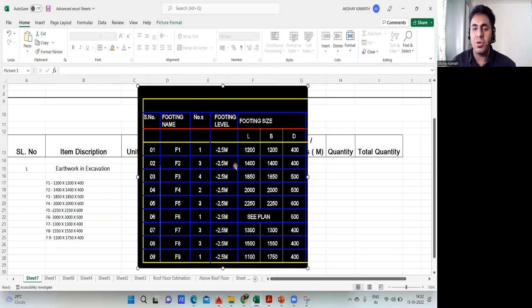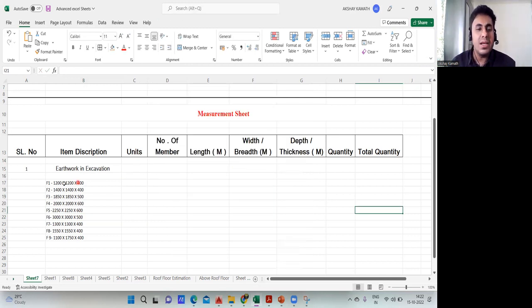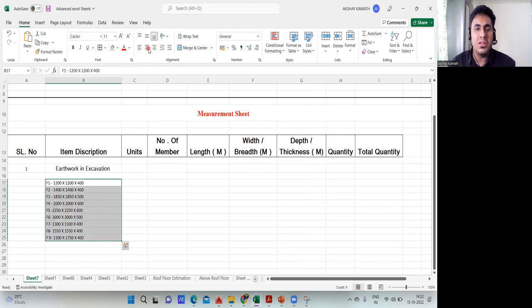This is no more required for me. I can delete this part. Okay, I'll click and delete. Now again, it's not looking good, isn't it? I'll select everything. I'll bring them to the center. This is the center option.